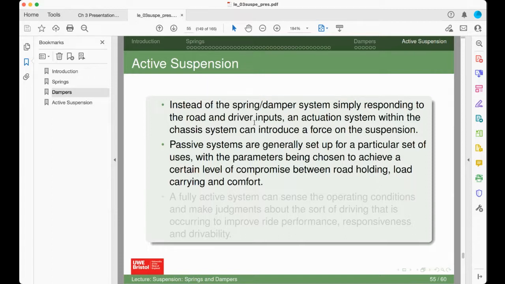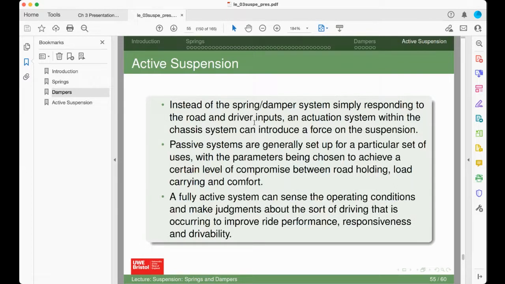Okay, like I said, passive systems are generally set up for a particular set of parameters or scenarios. Okay, and that scenario and those parameters are often based around a compromise between handling and ride. And depending on the application of the vehicle and the scenarios in which it will be used, obviously there'll be a compromise struck that's suitable. Okay. Whereas a fully active system can essentially, by having some sensors and detecting what the situation is, you can obviously make some judgments about that sort of driving and what's occurring and then respond to that. Okay.